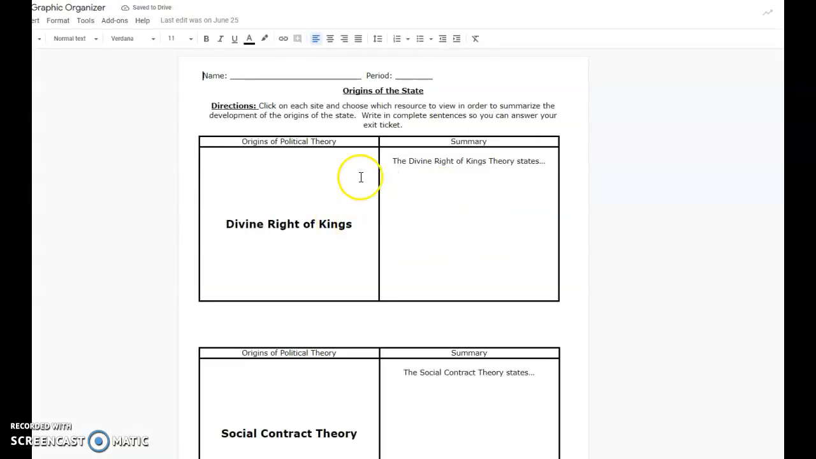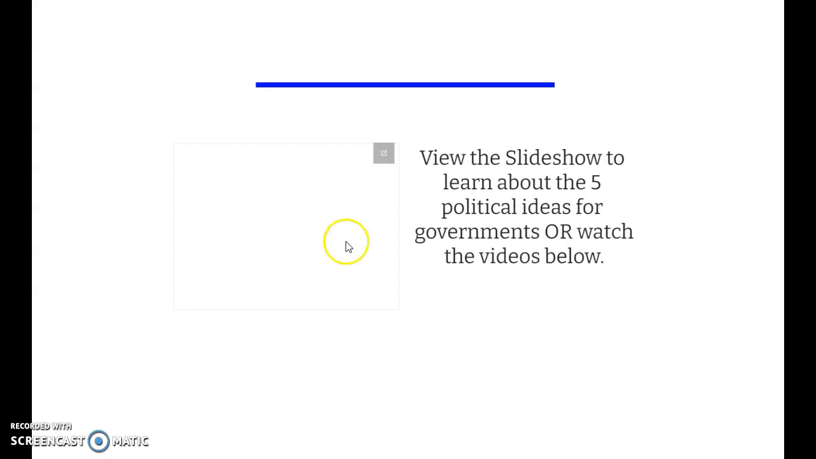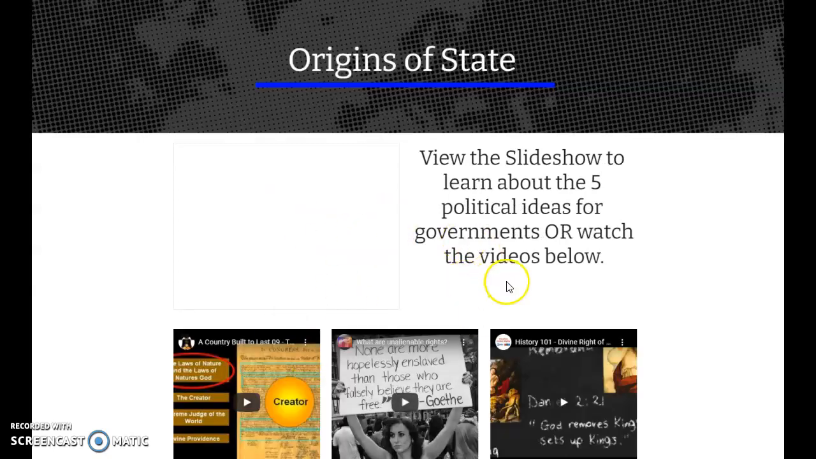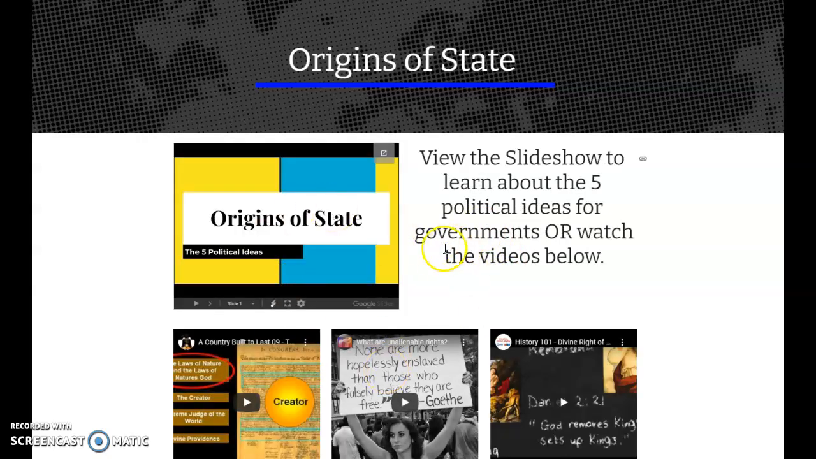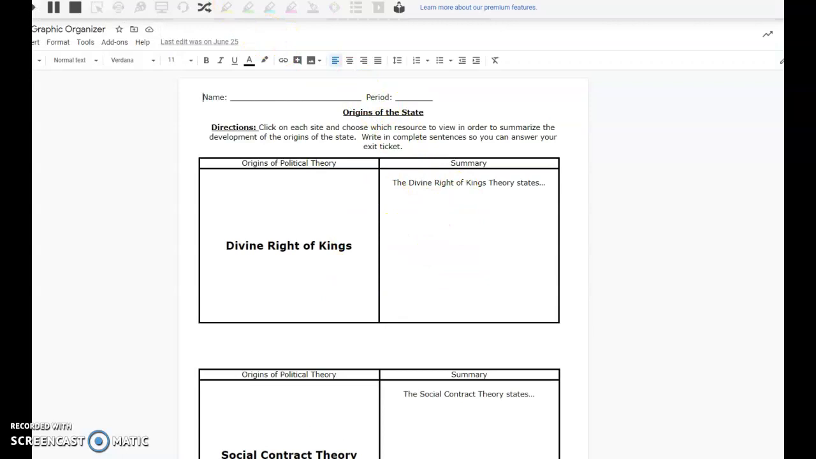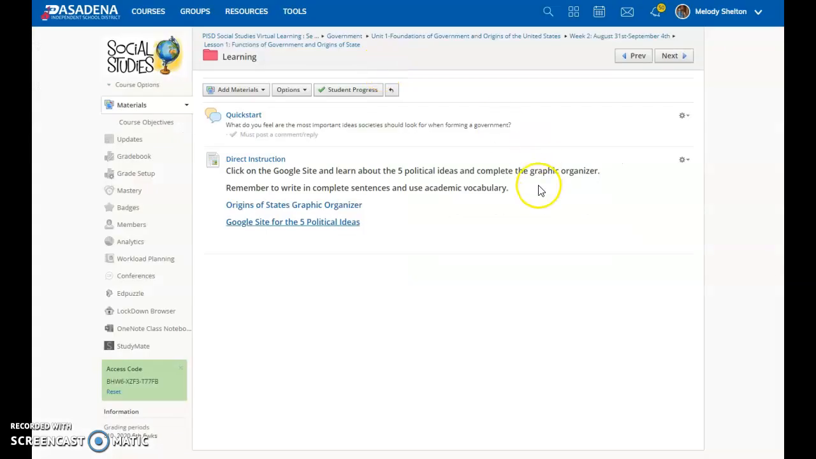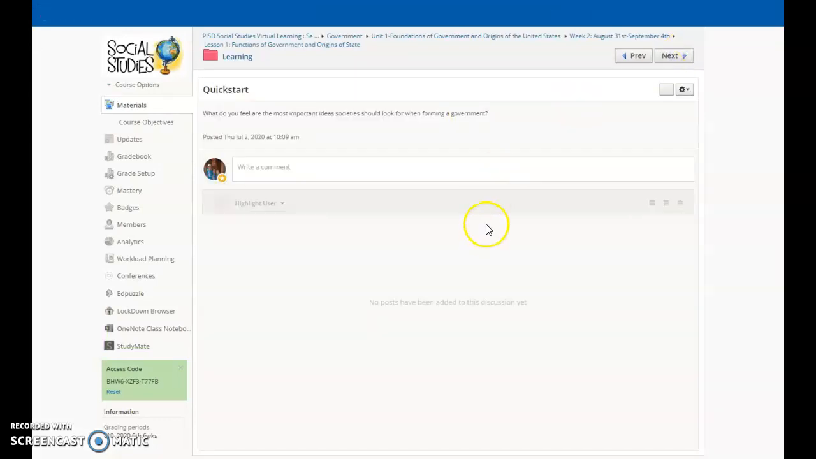And this is where they would take notes. And as they're doing it, they have this Google site, the Political Ideas Google site, that they click on, and this gives them the information that they will complete in the graphic organizer. So the kids will use this Google site to answer this graphic organizer. Then, let's go back here. After they do the direct instruction, the kids will move on to the practice. So they have their notes.